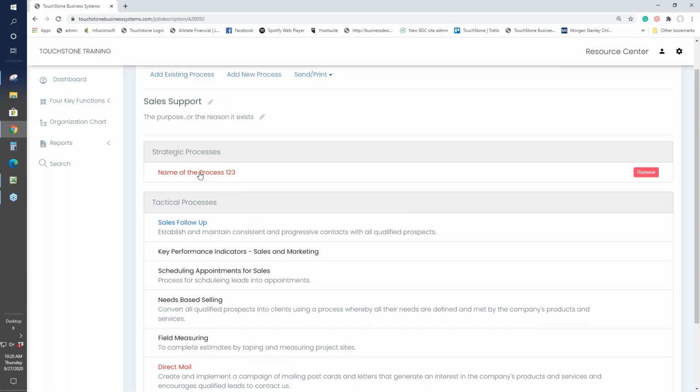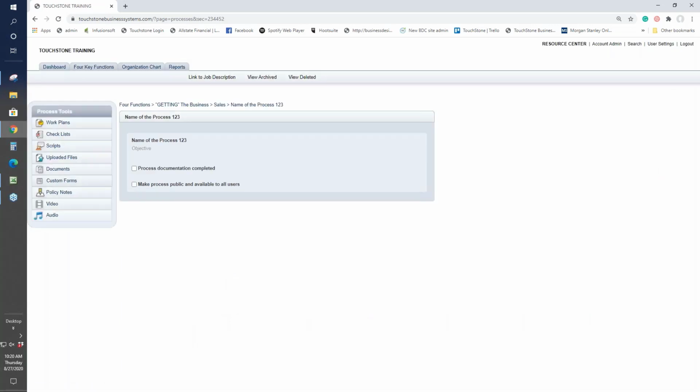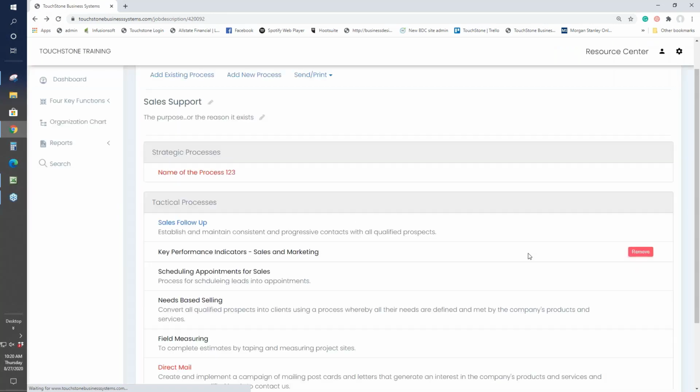Even this process, if I was to delete it, even though I added it directly here, it's still on the 4 key functions list. So if you ever forget, if you click the process, this little breadcrumb trail always shows you where it is on the 4 key functions. So it's in getting the business, in the sales sub-function, and then here's the title. The only way to delete a process permanently is to go to the 4 key functions and literally delete it from there. Removing it from here just removes it from the job description.